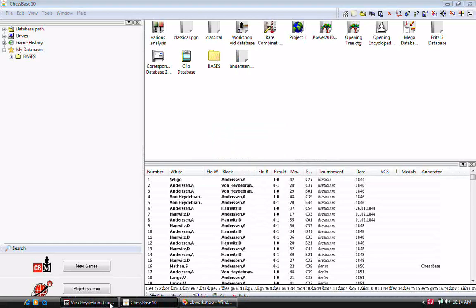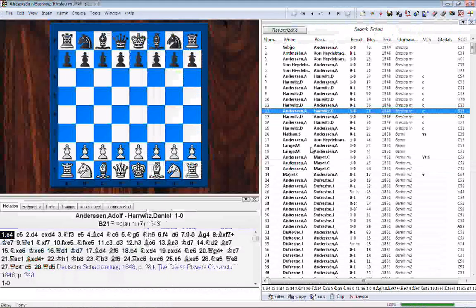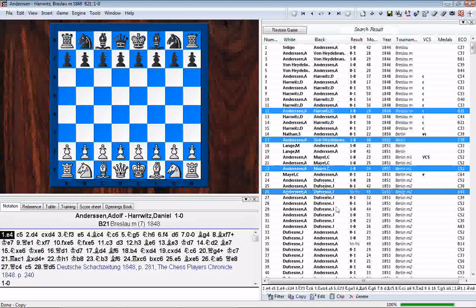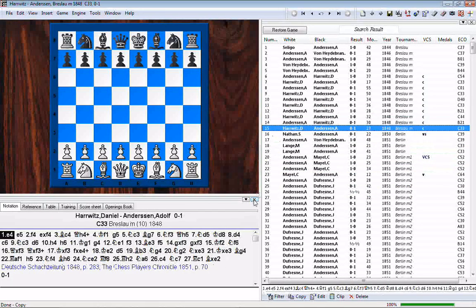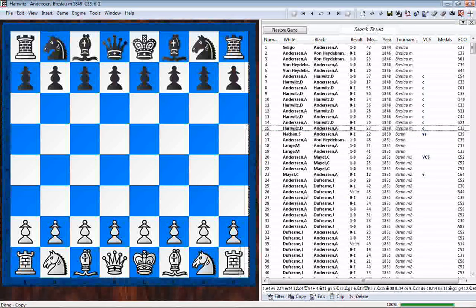So that's how you cherry pick games. You just pick them out, just individual games in any order, hold down the control key, and just click on different games. Now let's say that we want games that are in a block, okay? And we can do this too.